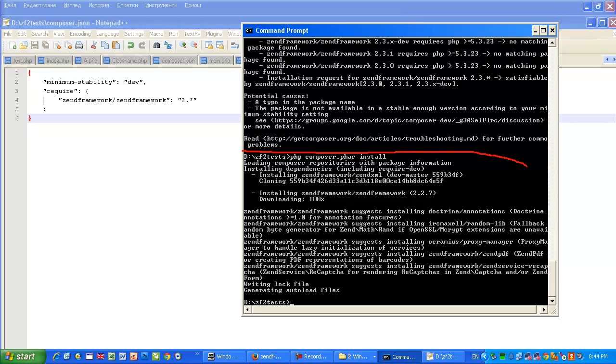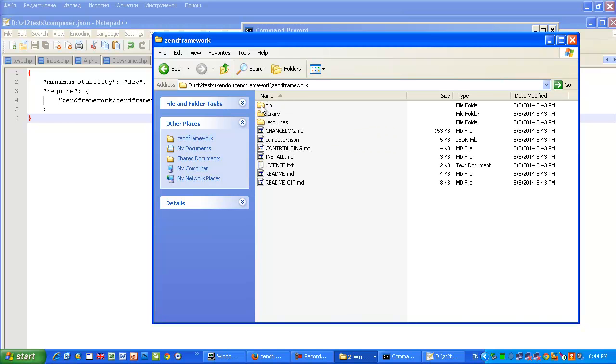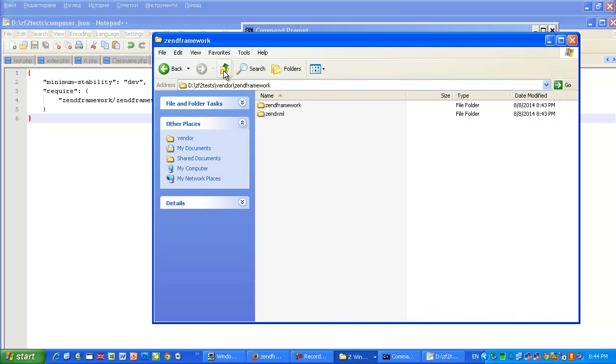As a proof, let's look at the folder, tests, and we can see vendor and the composer log file. In vendor we can find Zend Framework installed. Library, here we go. The most important thing is the autoload PHP, which you just have to require in your PHP scripts in order to use Zend or another library or whatever you have installed.